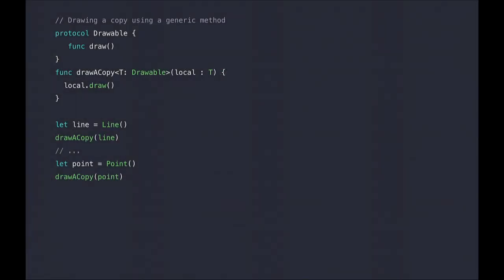During this last part of the talk, I'll look at how variables of generic type are stored and copied, and how method dispatch works for them. So coming back to our application, this time implemented using generic code. Our draw copy method now takes a generic parameter constrained to be drawable, and the rest of our program stays the same. So what is different when I compare this to protocol types?